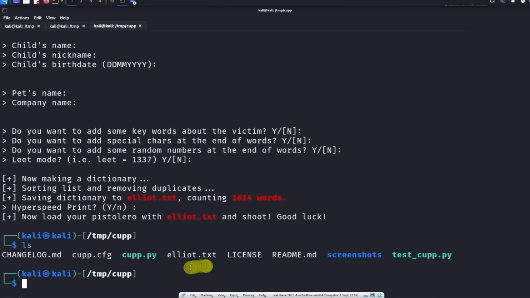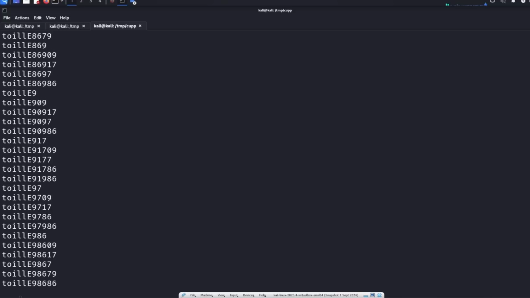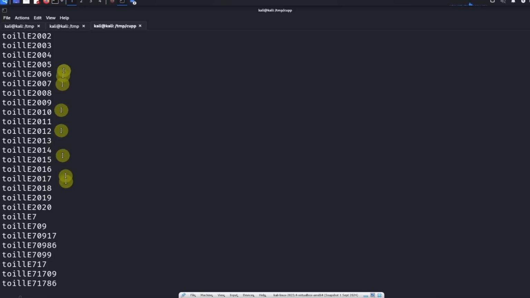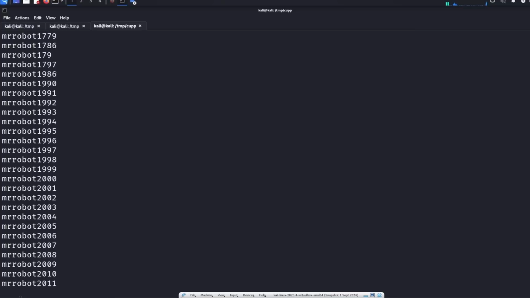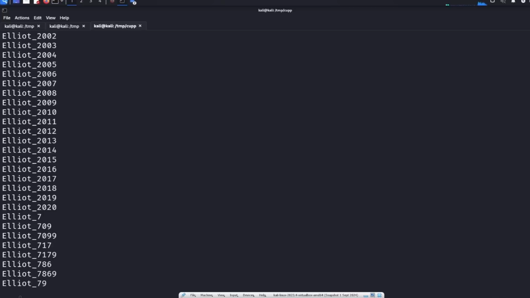All right, so let's take a look at what this elliot.txt file is. So cat elliot.txt. Okay, so what the script does is it creates a bunch of different iterations of the information that is given to us. We see here that Elliot is spelled backwards, and then some numbers that are associated with the user's birthday. There are also common year numbers as well, going up until 2020, but I guess it hasn't been updated for modern times, otherwise it would go up until 2024. So it's got a lot of different iterations that we could use for potential passwords for the Elliot user.